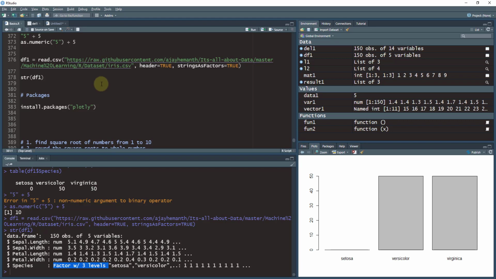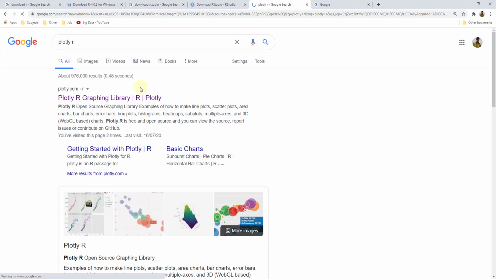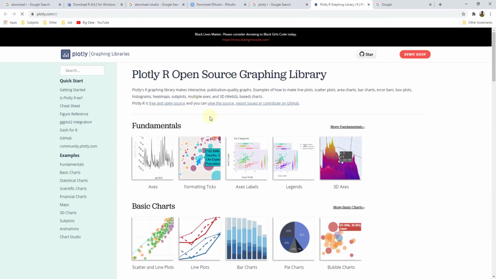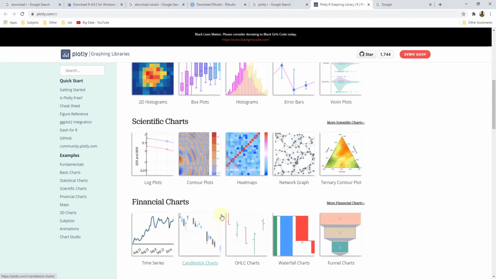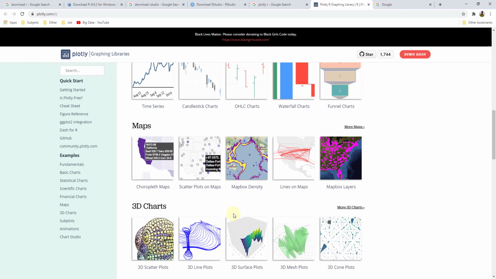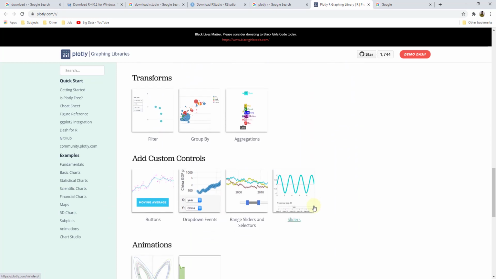We can perform super amazing operations by importing packages written by other people. For example, open Chrome and type plotly R and then click on the first link. Plotly is an R package to create amazing charts and graphs. And all the amazing plots you see over here can be created using just one line of code.